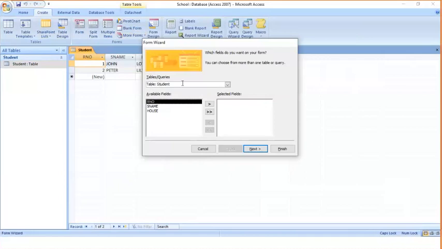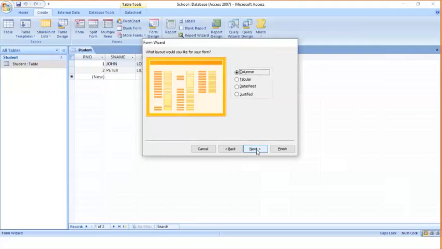Then see, whatever tables are in your database will be available. Since one table is there, it will show that table already. Then these buttons like right arrow or double right arrow will add the fields in the form. So I need all the fields, so you click on this. Okay. Then click on next. Then it will ask you the way you want the forms: columnar, tabular, data sheet or justified. So I will use the first one.